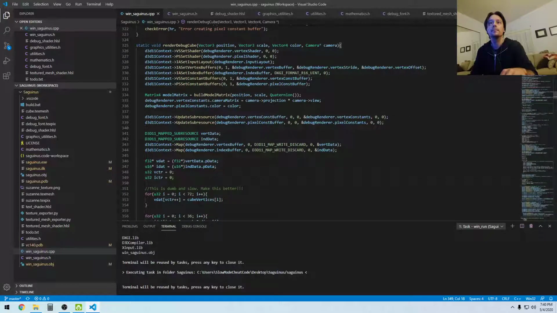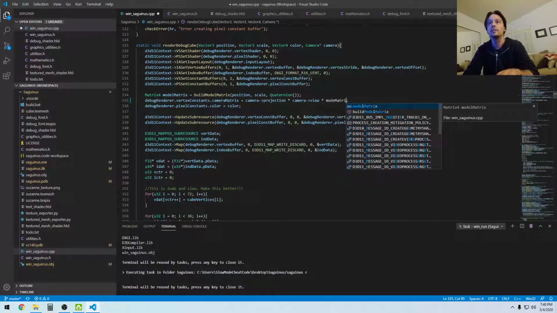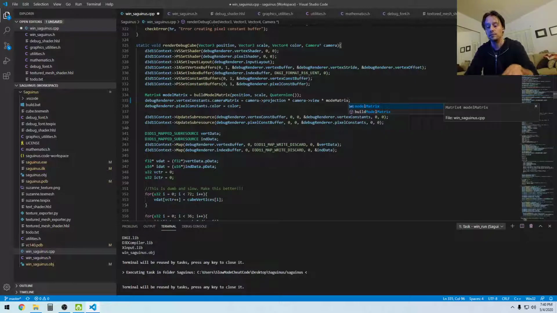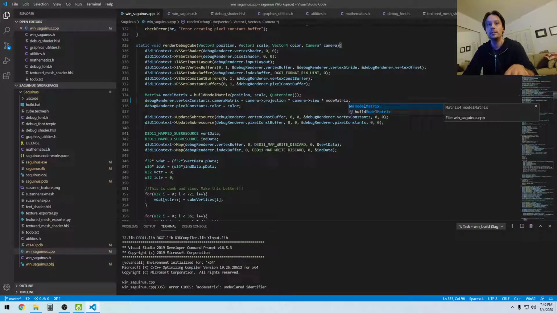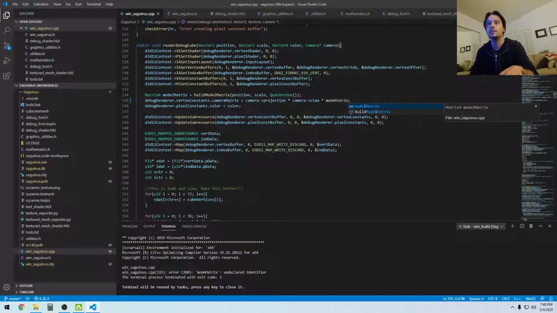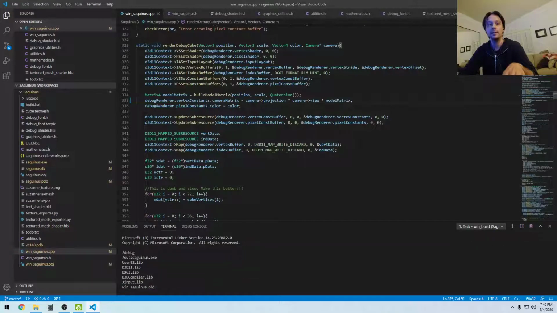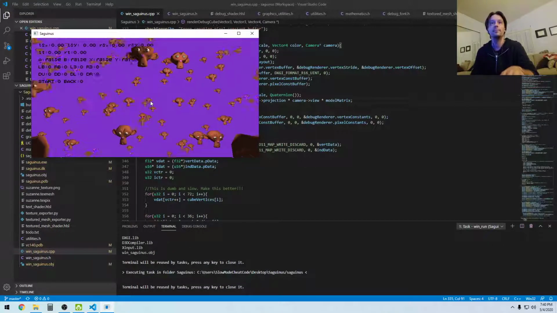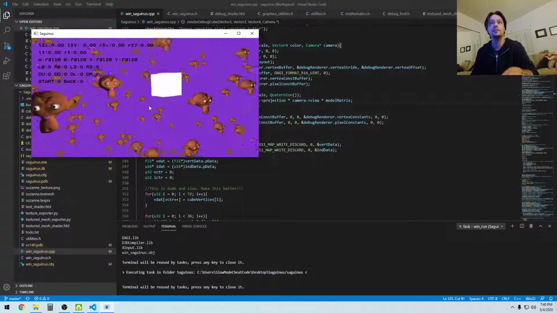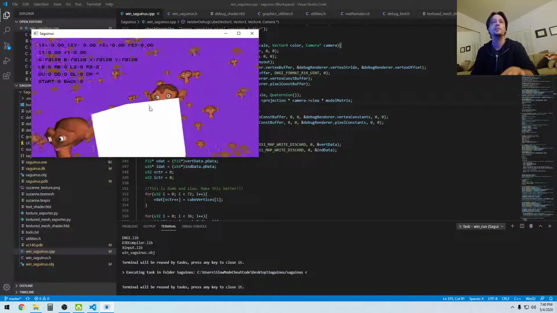Actually, I calculated this model matrix here, and I completely left that out of the equation. So I put that in here. It doesn't work because I misspelled it. But then if I spell it correctly, the magic happens, and there, my light is now where it should be.